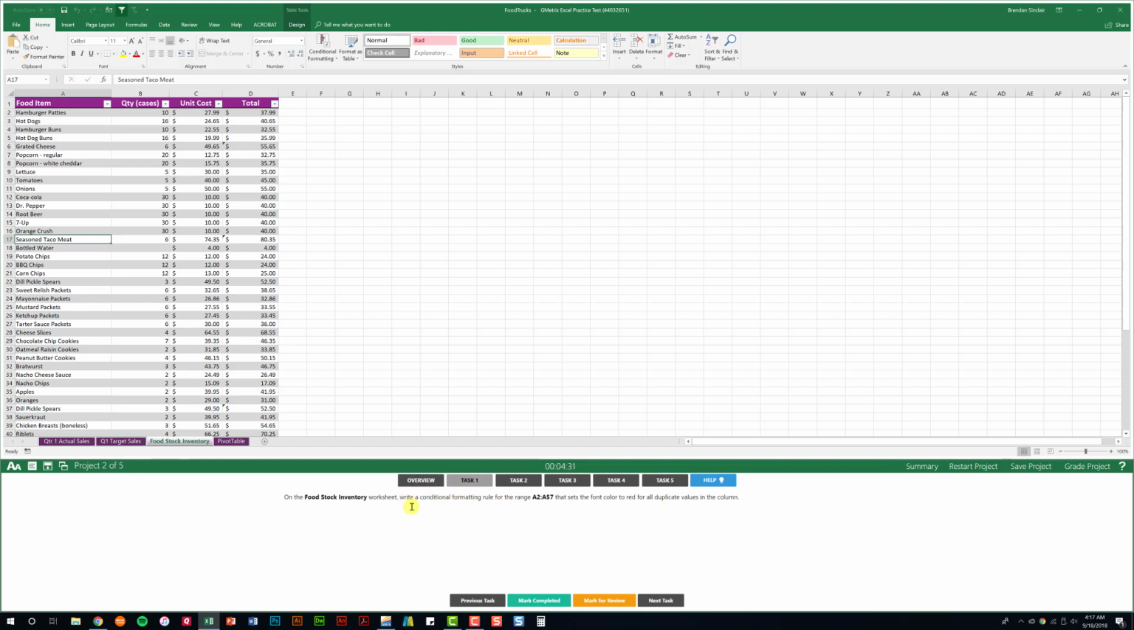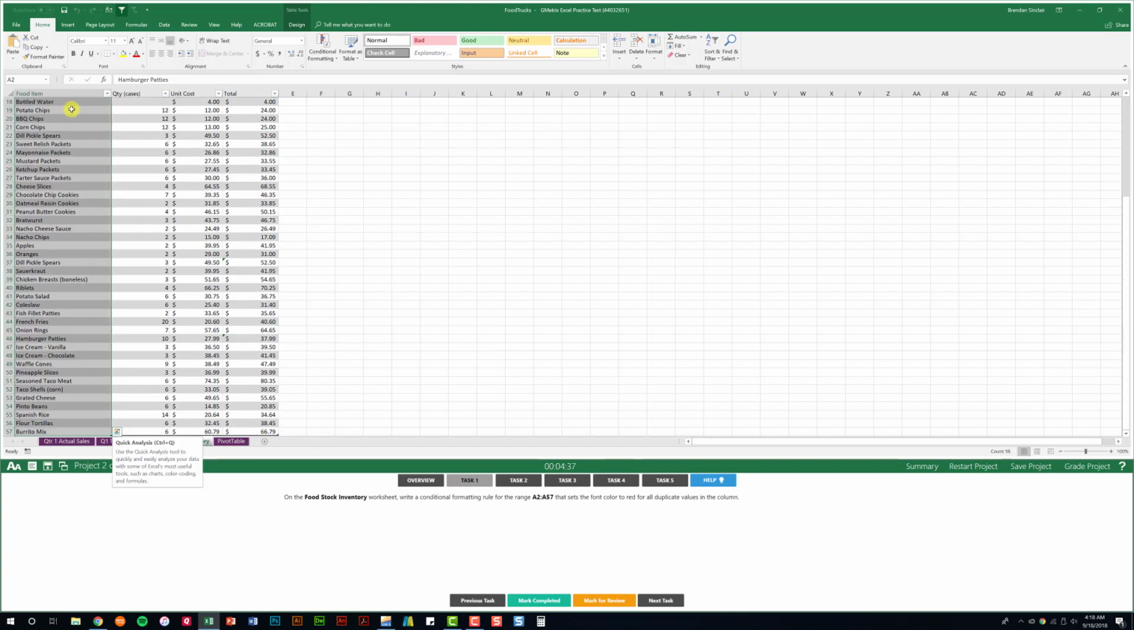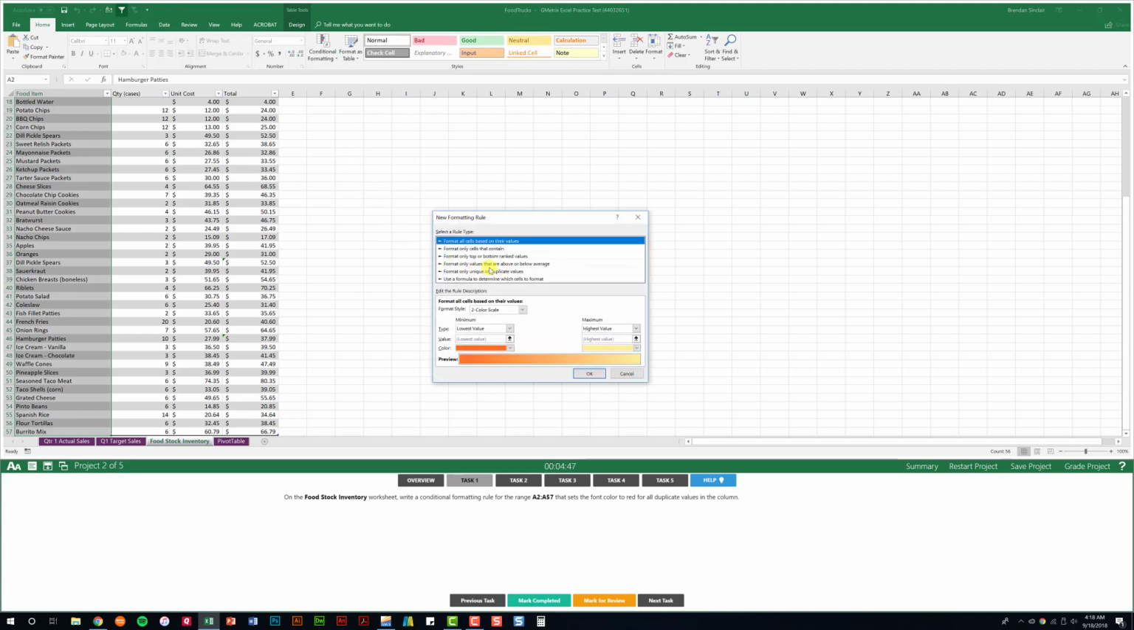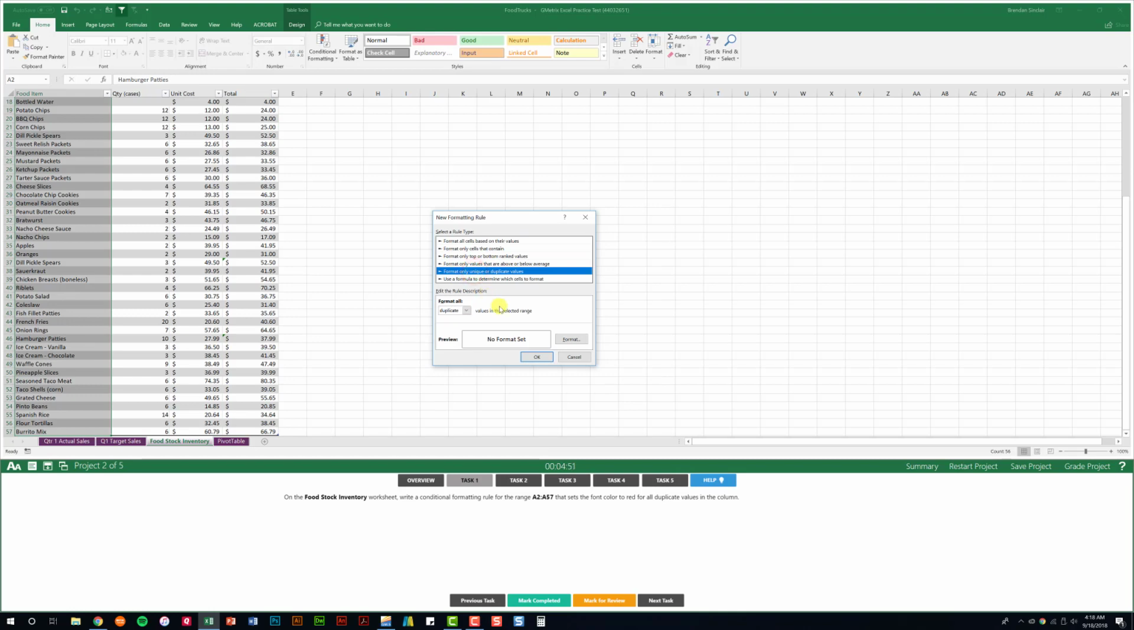The keyword in this question is conditional formatting rule. So what we want to do is go ahead and select the range that was given to us. We're on the Home tab, in the Styles group, Conditional Formatting. We're going to go ahead and select New Rule. In this section, we want to select Format Only Unique or Duplicate Values.